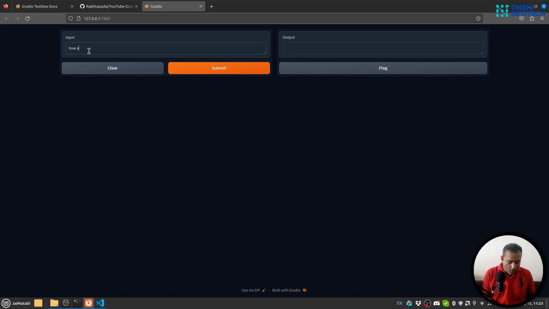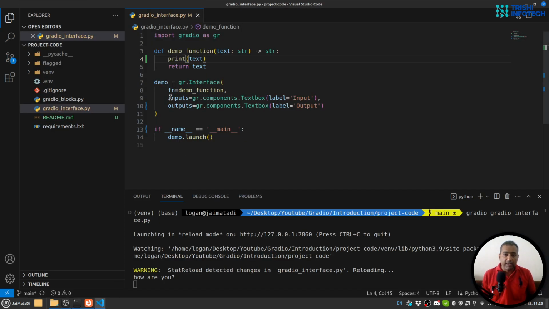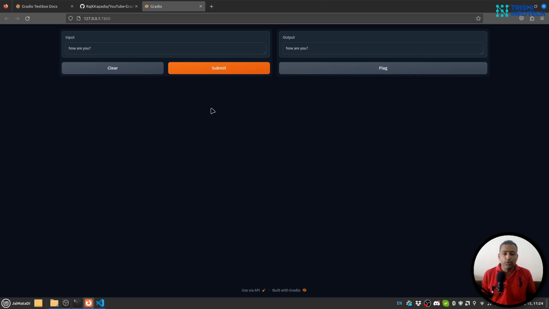So I say, how are you? And when I hit submit, that input is captured and passed as an input argument to this function. Whatever the function returned is set as outputs. So you can see, with a minimum line of code, you created this beautiful interface.